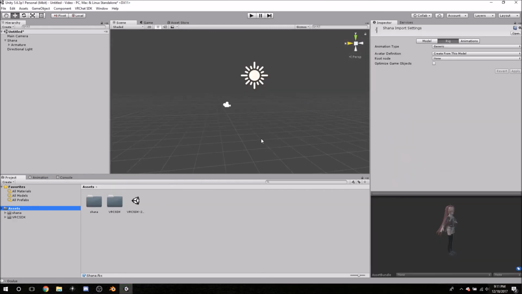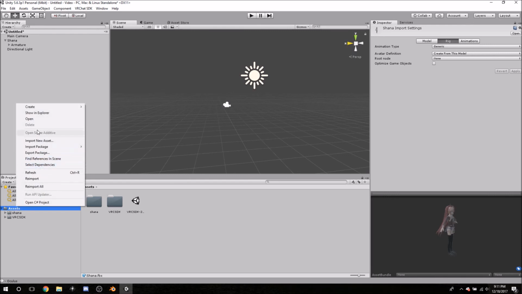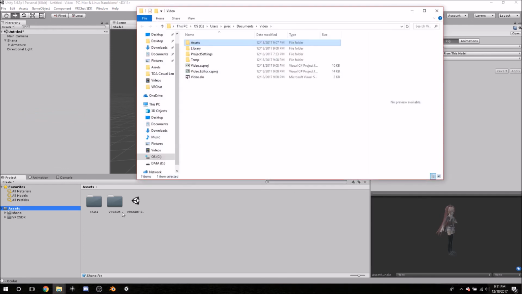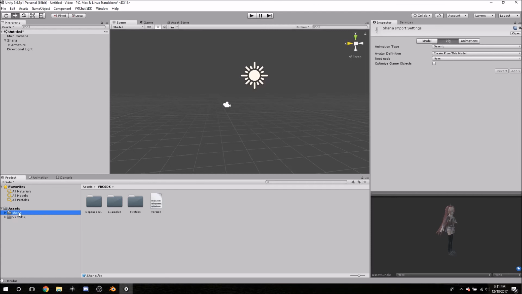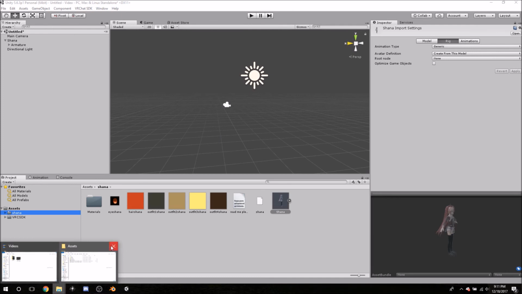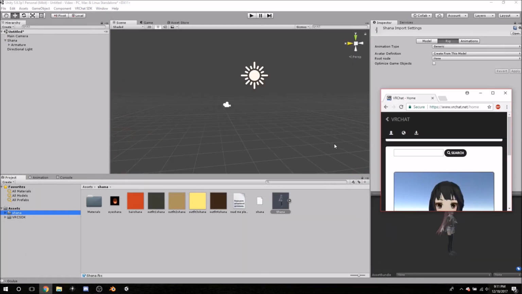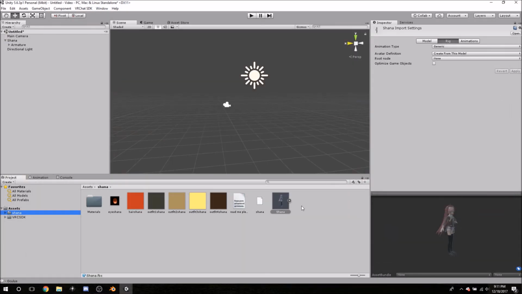Alright guys, so I haven't changed much here. All I did was open the assets folder, drag the SDK Unity package file inside, run it from there, and it installed. Now I have the VRC SDK folder right here and the Shauna folder right there. So that's the only difference that was made. And I'm going to close this. Alright, so it took a while, not sure why, but here we go.